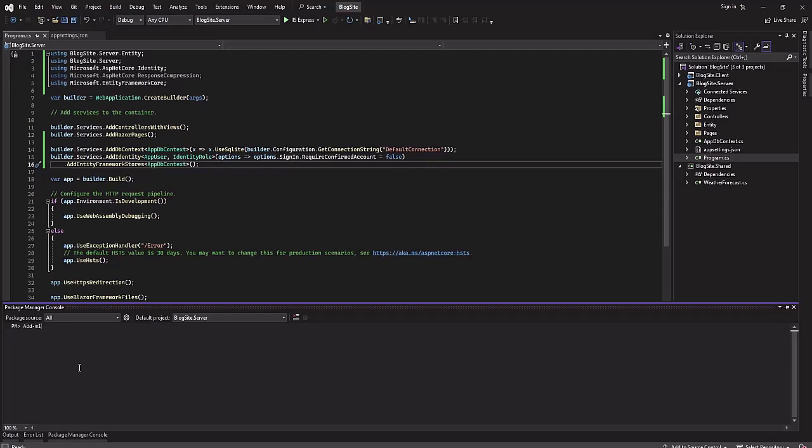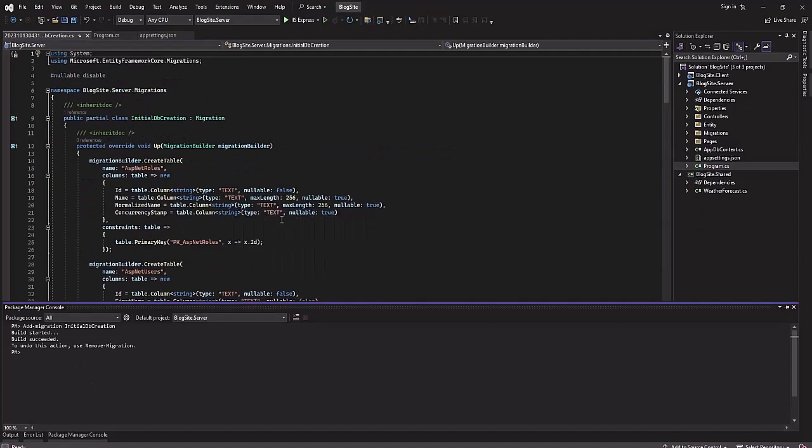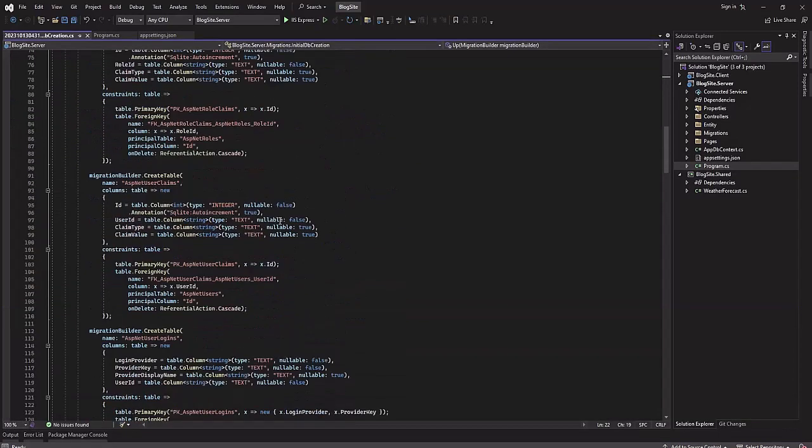Add migration, initial DB creation, press enter, and you can see this is our first migration.